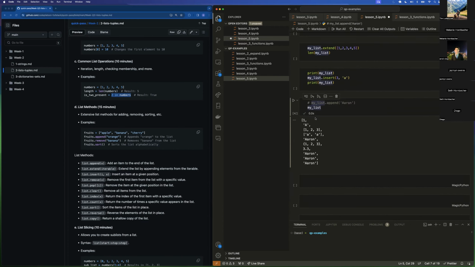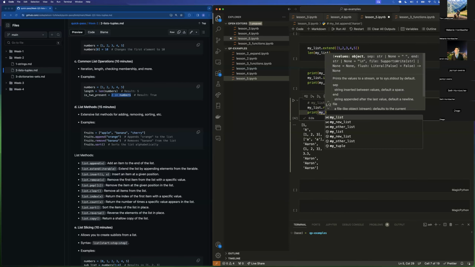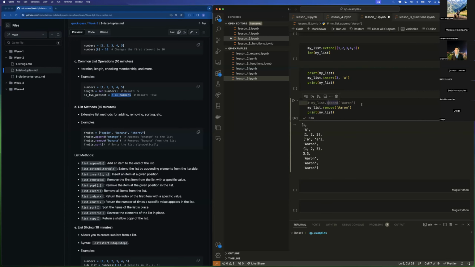It happens 4 times in this listing, and I want to remove one of them, right? I can run the remove function or remove method. Let's go ahead and print it up here as well.